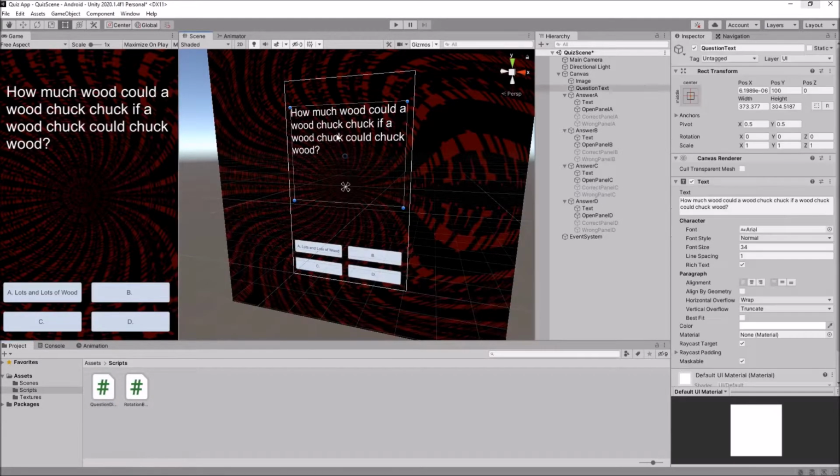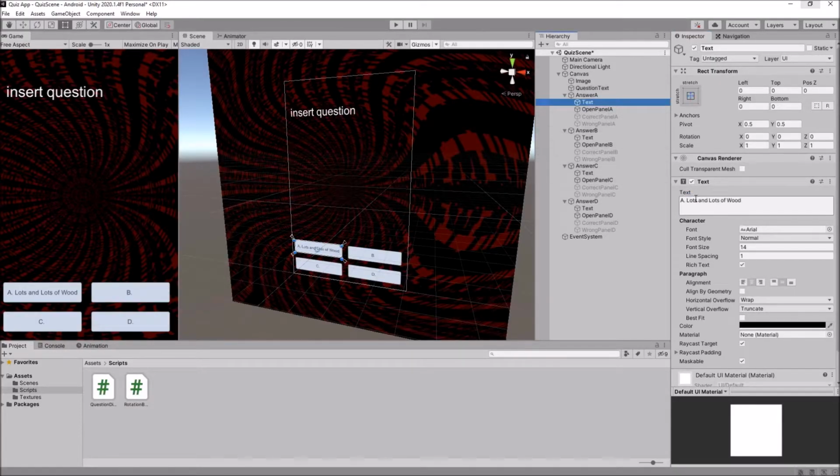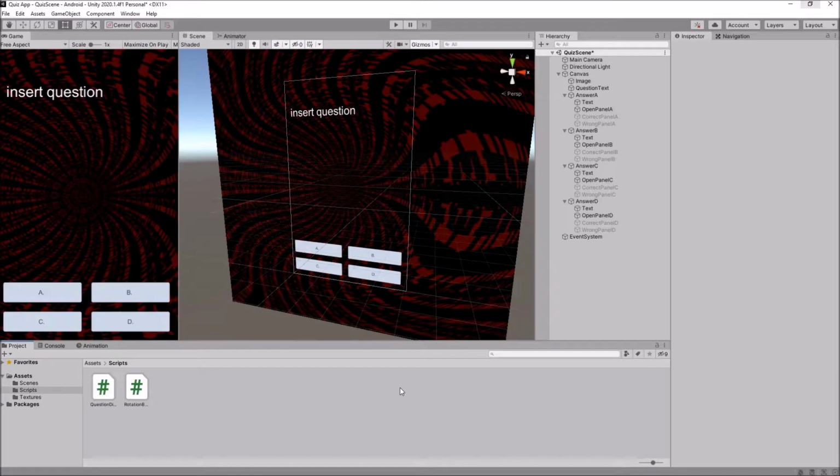And what I'm going to do to illustrate that this does actually work is delete that text and just put insert question, and I'm also going to change the text in A to A, so it is just that. So we can see here that if we apply this script to the scene and we apply each of those variables to the correct places, everything will update when we play the game.